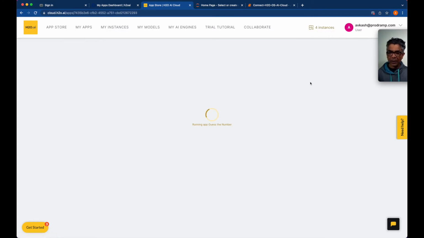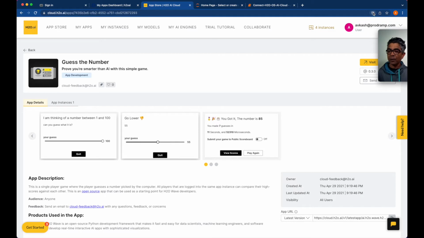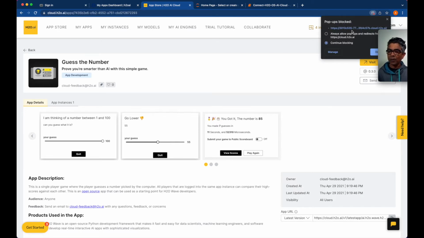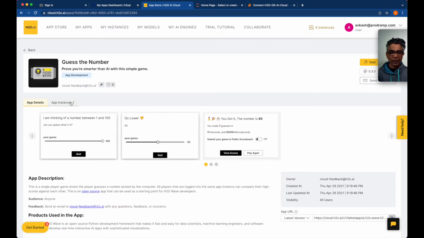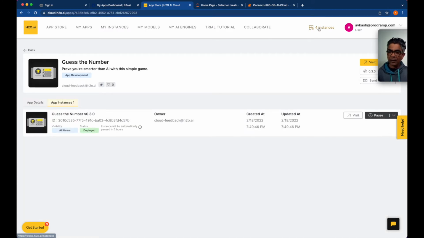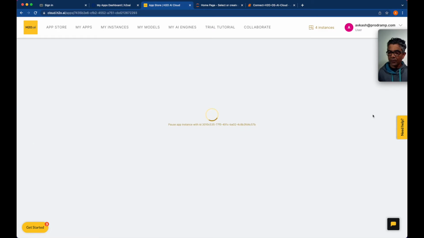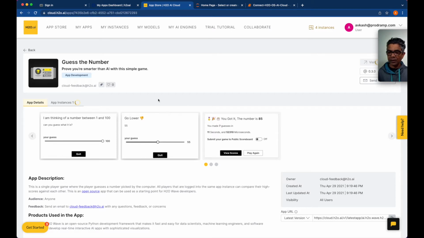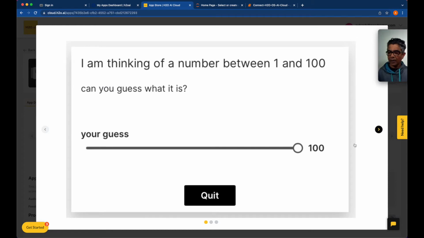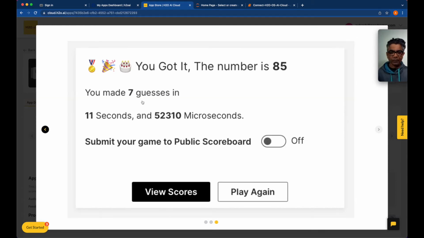And at this point a pop-up was also created, but because of my settings the pop-up is blocked here. So if we want, we could enable pop-ups here and make sure pop-ups are enabled, and you will start getting those pop-ups. I do have 4 instances available. 3 were the past ones, and I have just created this one, and we could pause it if we want. As you can see here, this instance is going into the paused state, and here are the images, and lower, upper, you have made the same guess.